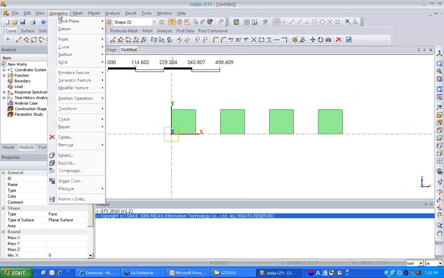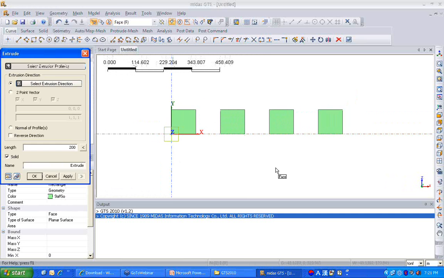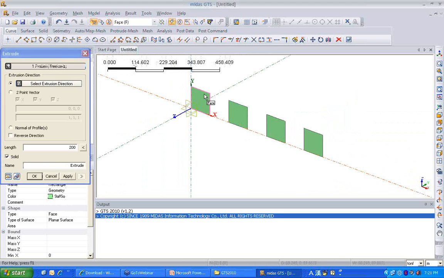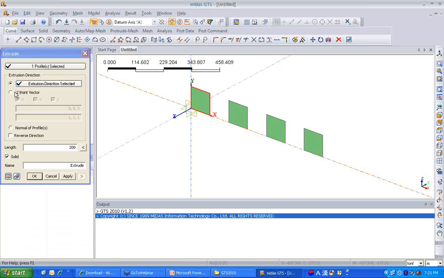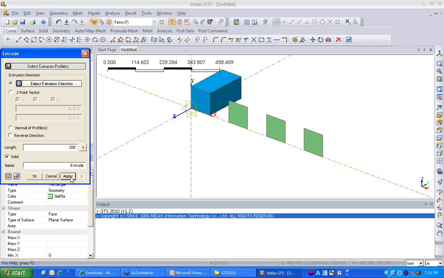My purpose here is to generate the whole solid using the extrude feature. Select the face, select the extrusion direction. You can also specify the direction using a 2-point vector. And even if you want to go in the opposite direction, you can specify the reverse direction. It is a very good practice that before you do everything, GTS provides you with the view option, to view what you are going to model. So here we are done with the first solid.